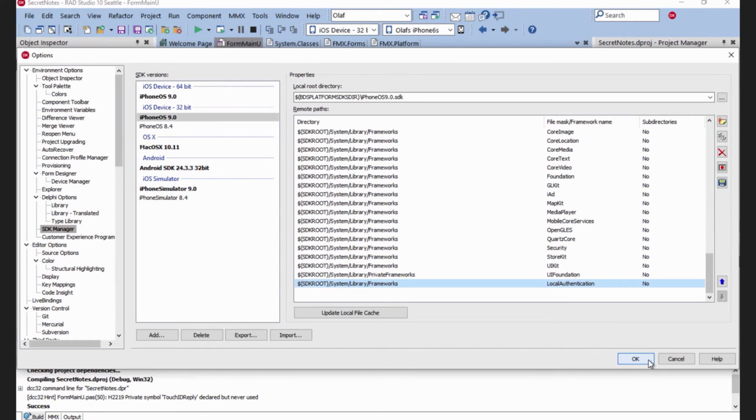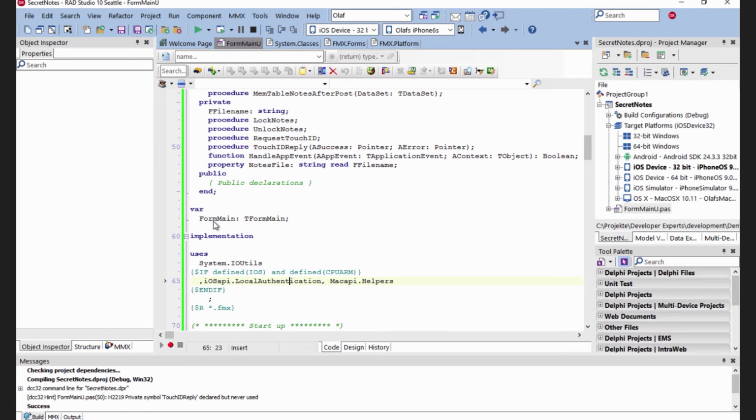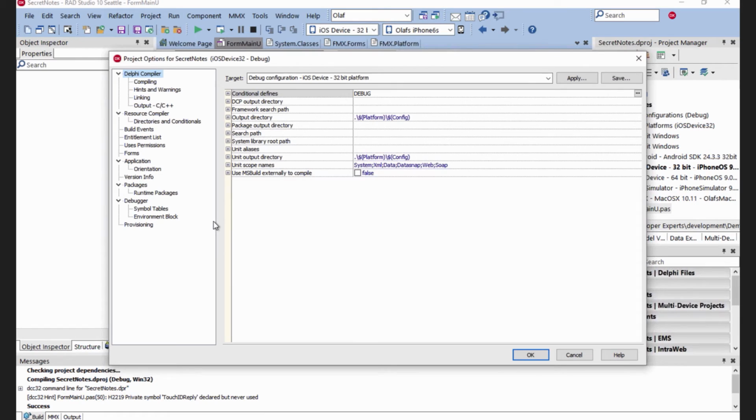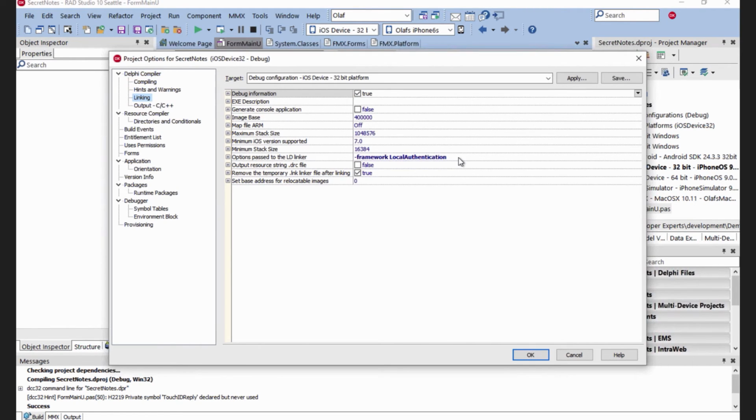There's one additional step. The step is to go to Project Options. Because we added a custom framework, we have to tell the linker that it actually has to use that additional framework. So we go to Delphi compiler linking, and here we add every framework that we added on the custom way. So just framework with a dash and then LocalAuthentication. That's all. That tells the linker to use what we basically entered in that SDK Manager.